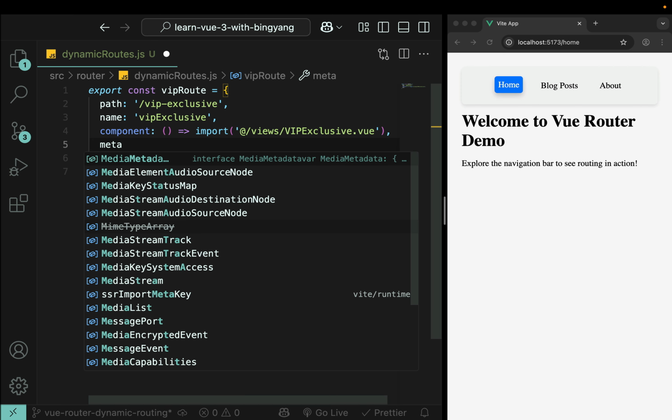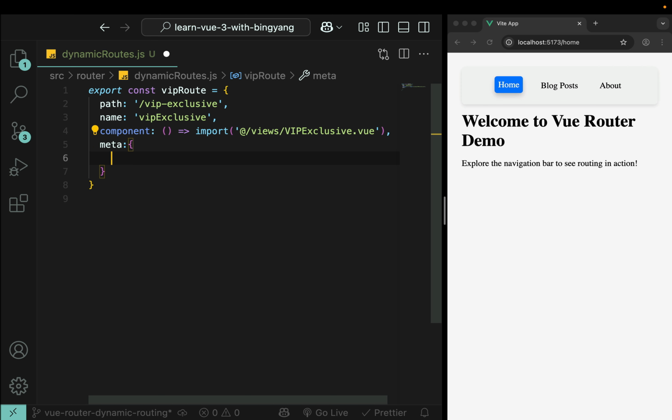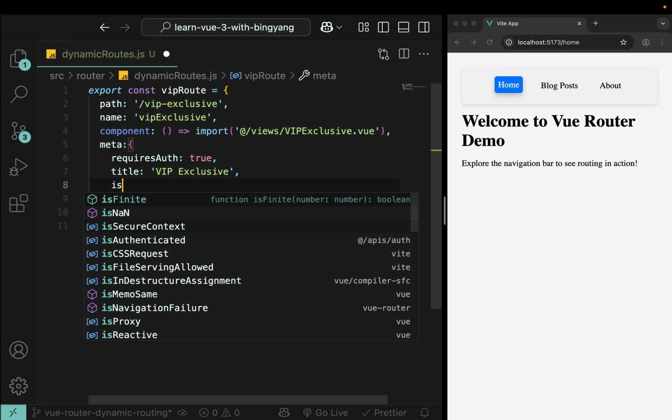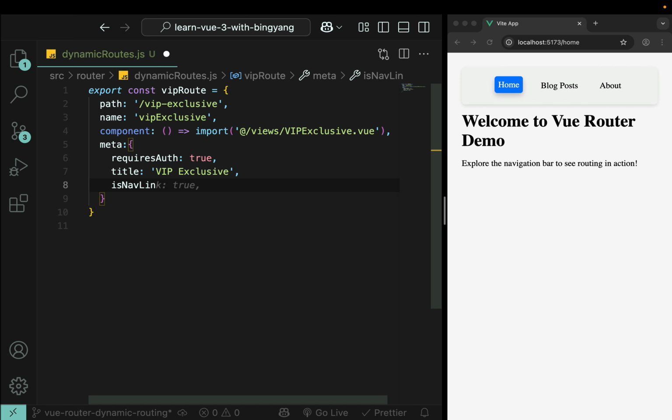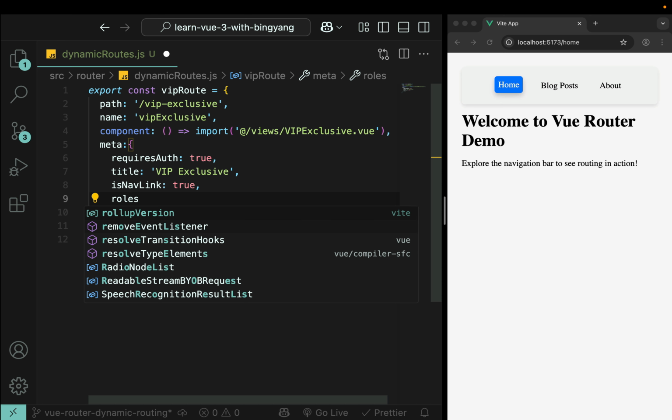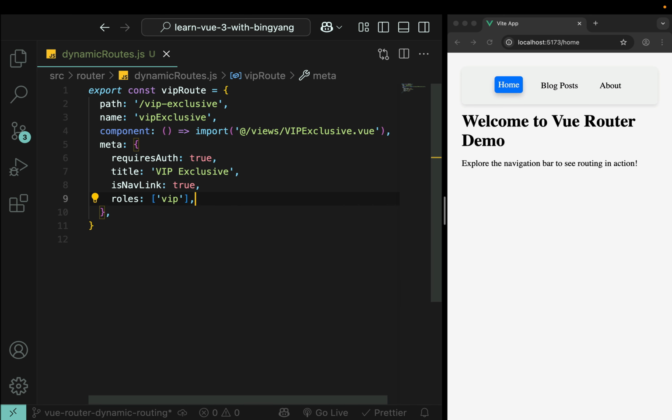Next, let's define the meta field. requiresAuth, of course. Title, and let's call this VIP Exclusive. isNavLink true. Here, let's add another field called roles. And for now, only a user with the role VIP can access this route. As you can see here, I'm using an array of strings to store the user roles. All right, great. Next, let's go to the navigation component.